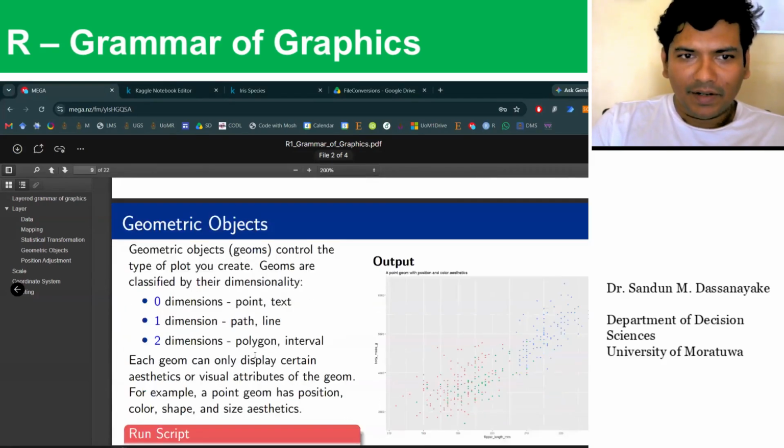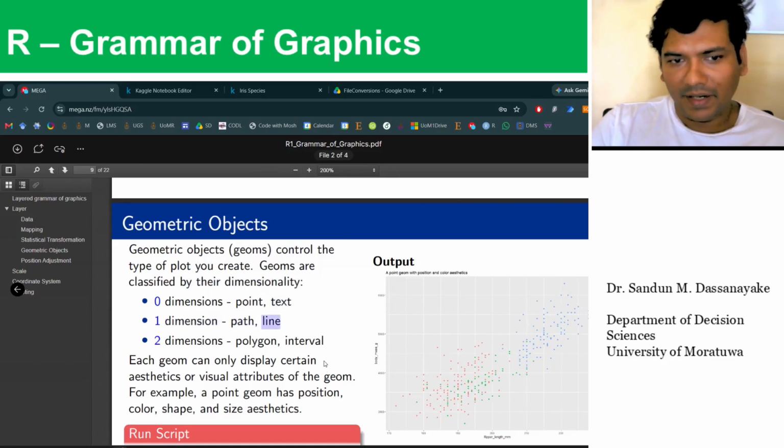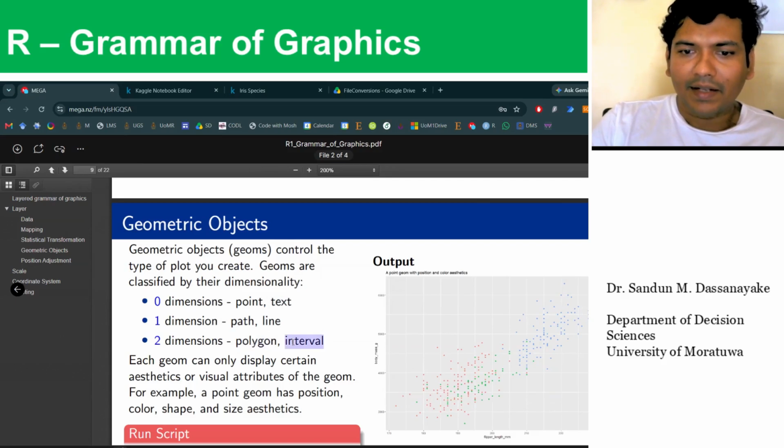Now there are geometric objects, right? Geometric objects are called geoms. So they control the type of plot you create. Geoms are classified by their dimensionality. 0 dimensions means points and the text. 1 dimension means path or line. So if you have a line, that's 1 dimensional. Point is 0 dimensions. 2 dimensions are polygons and intervals.